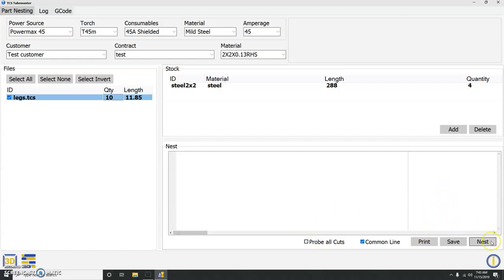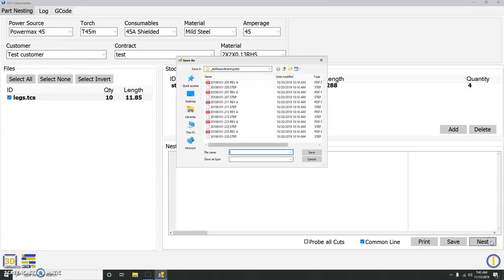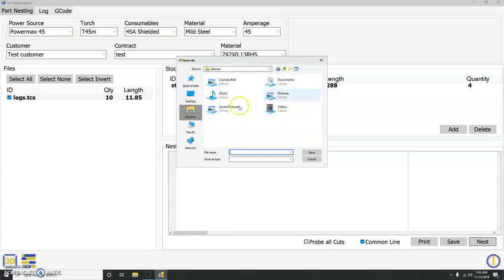When I click nest, we're automatically going to generate G-code. It's going to ask us where to save it. So I choose nest. Now it'll always default to the last folder you worked with. So it's actually kind of handy because if you save stuff in the same place every time, it'll automatically go there.